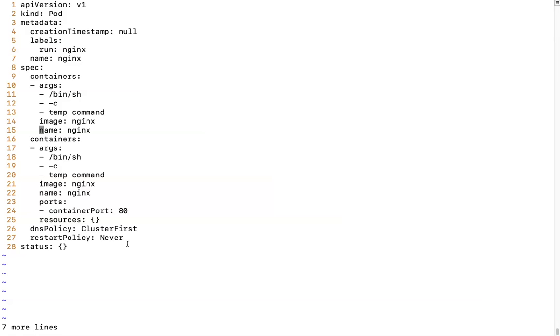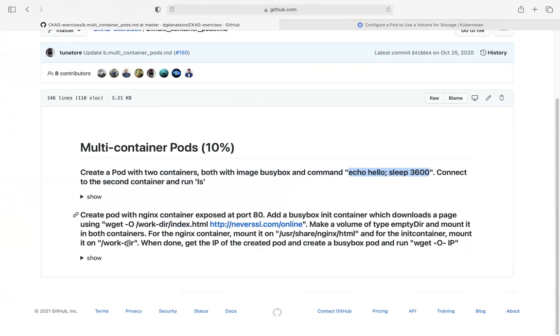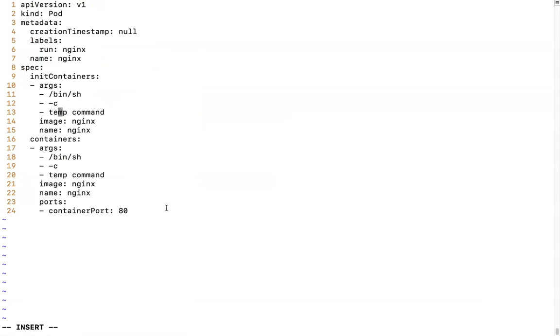Okay, so excellent. So we have a pod with two containers, and these things I don't need. I can delete it. Let's call it init container. And for init container, it is telling us to run this particular command. So let's copy this command.